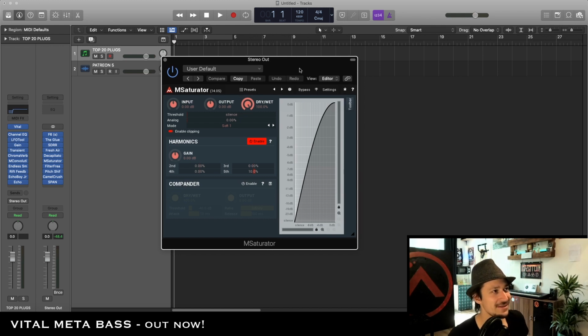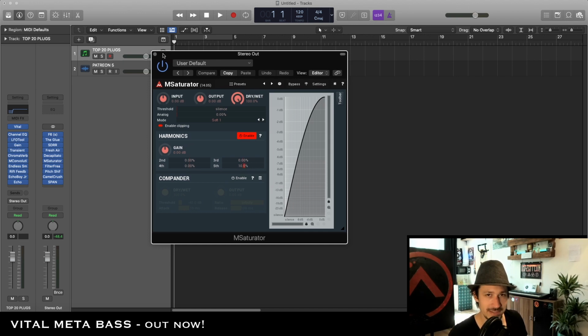I think I'm still missing that from my arsenal completely, to be honest. But this does definitely do the job nicely, and I love the harmonics and turning up the fifth or the third, and it will just introduce these nice harmonics in the high end and saturate the sound.